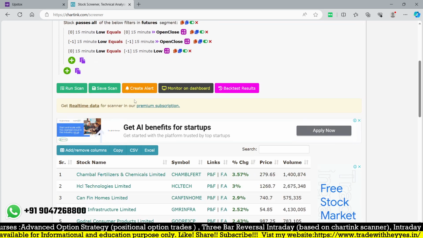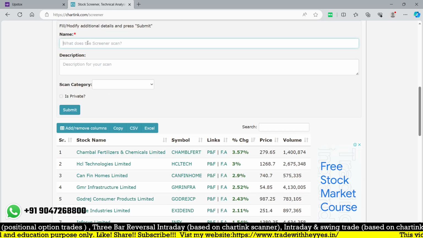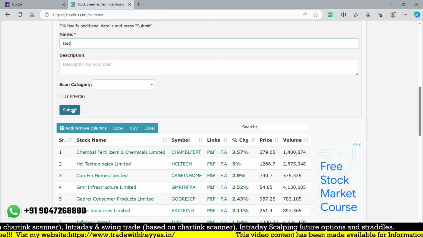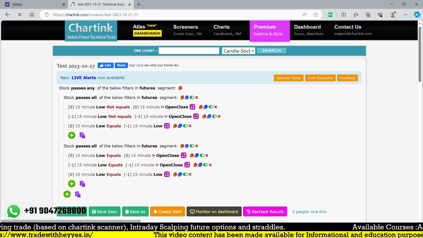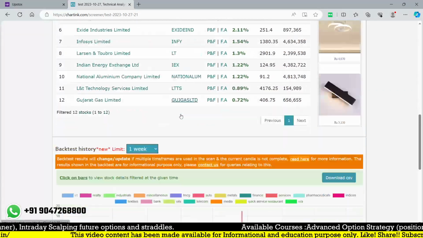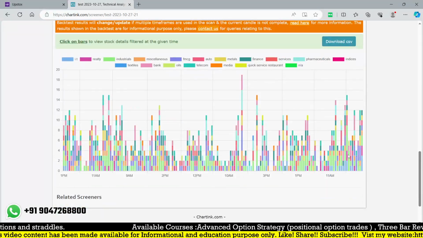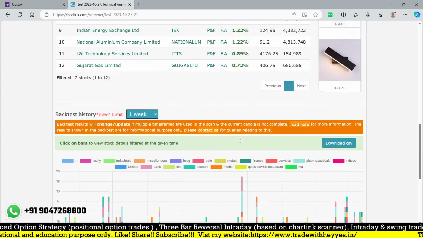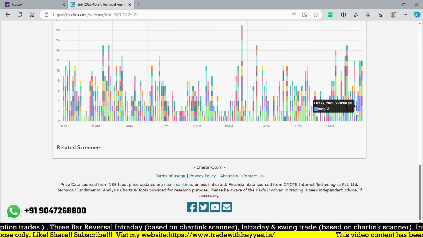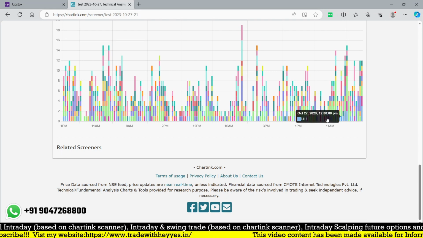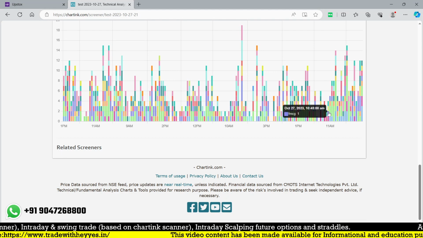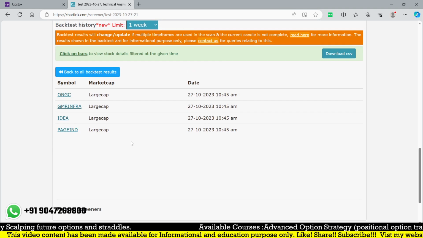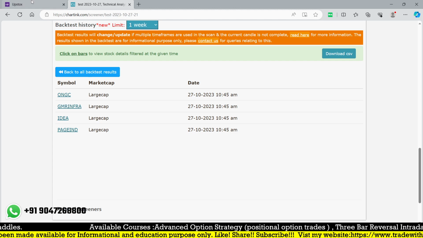And one more condition. First of all, we save the scan as a test one. If you require a backtest, I just submit this as a test one. So here you will be getting the backtest, with a lot of stocks, and even the backtest results are shown. If you are using both the conditions, you'll be getting a lot of stocks. Maybe at this point, 230, or we can go with 10:45 today. So GMR, ONGC.